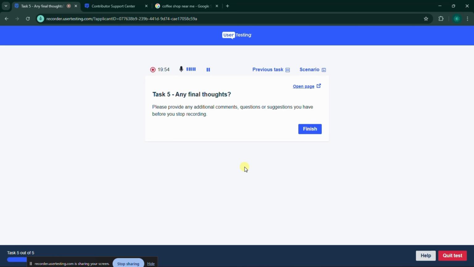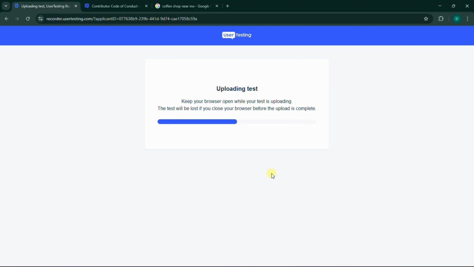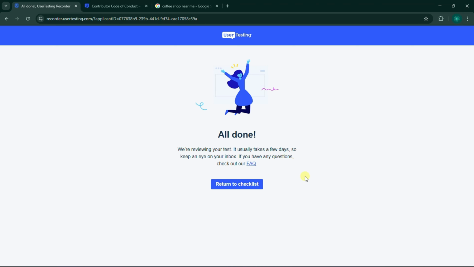So if there was anything that you found difficult while running the task, this is where you talk about it. If there's something you want them to improve, just talk about it. Feel free to speak your mind when you are running this test on UserTesting. And then once that is done, you click on finish. Then when you click on finish, I think that is it, and then it will be uploaded. Once you click on finish, your task will be uploaded, and once it is uploaded, you can see all done.